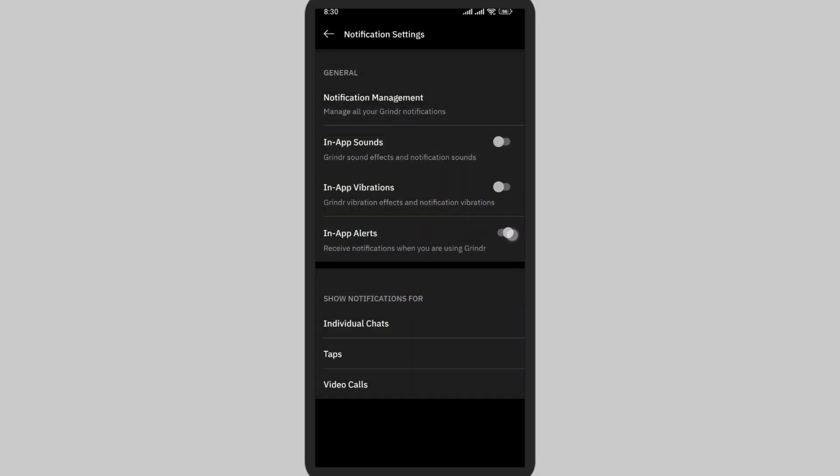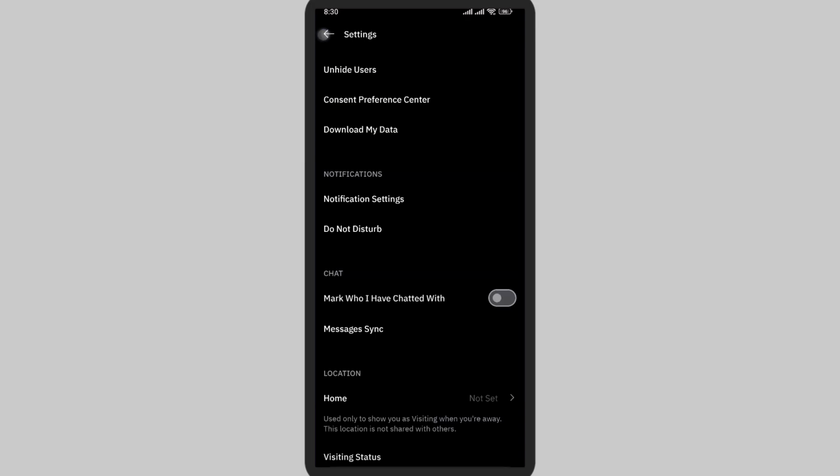So as you can see, they have been turned gray and it's completely disabled. Now you can simply go back and it's all set to go.